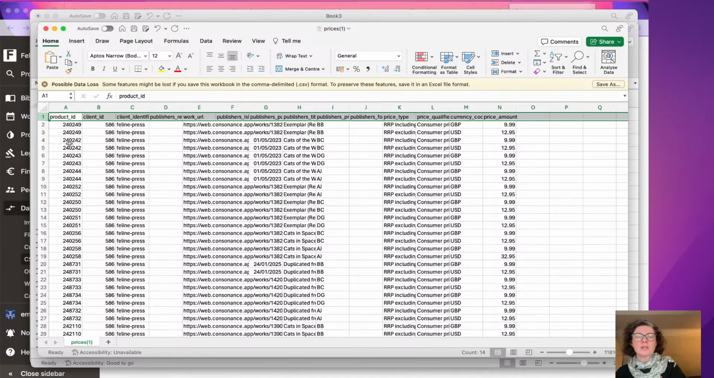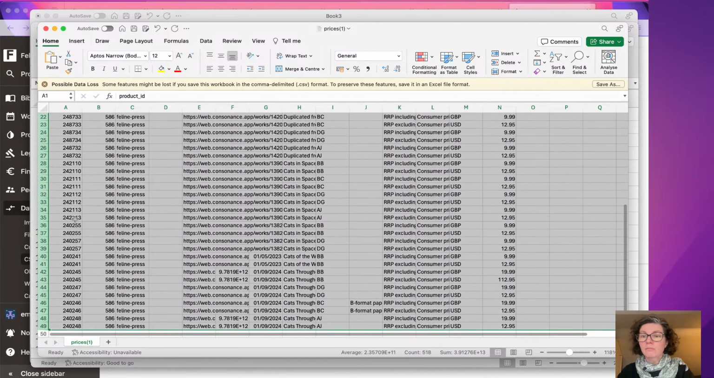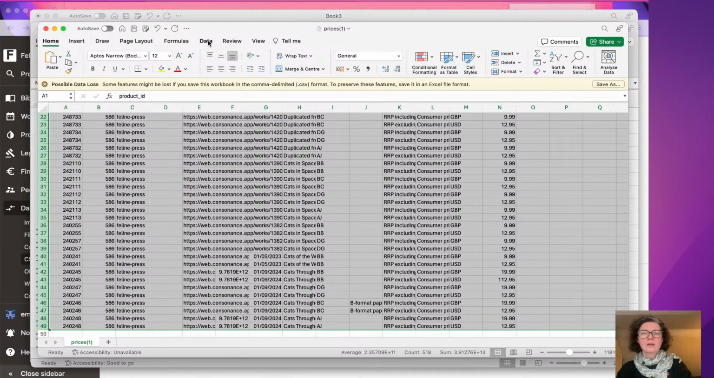I mean, we could have done it with the Consonance ID itself, but we didn't, because I think most of the time when you have a price, you will also have an ISBN 13. But if that's an edge case that we haven't satisfied, then definitely drop us a line.